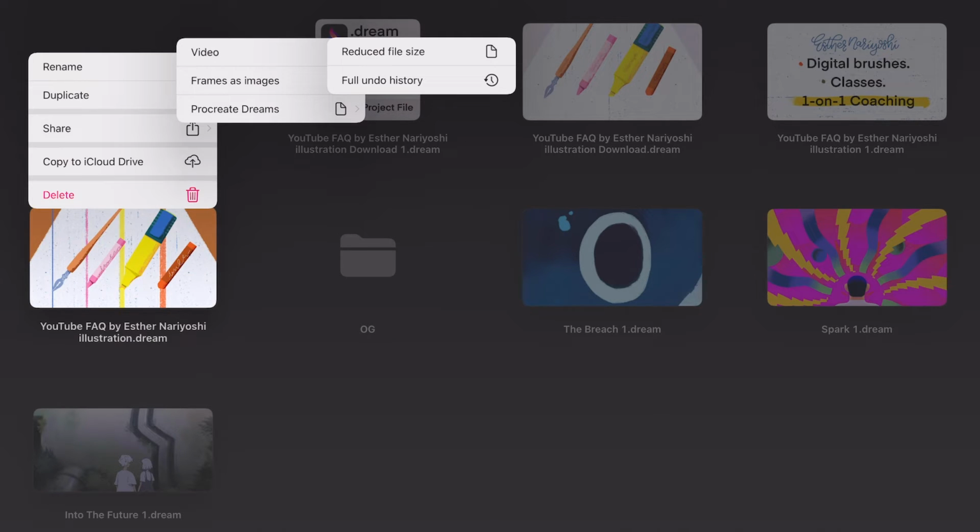So this will make your file pretty big, but as a bonus, you will be able to access the full undo history. So that's how you can share your Procreate Dreams files with the full undo history.